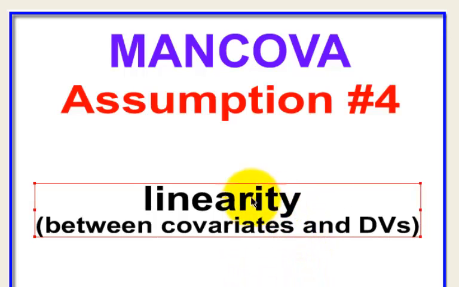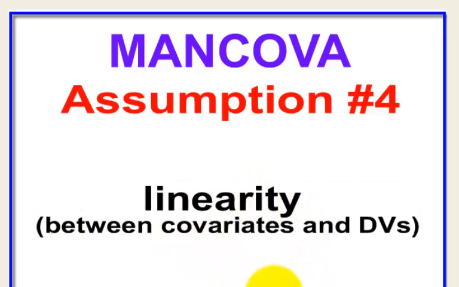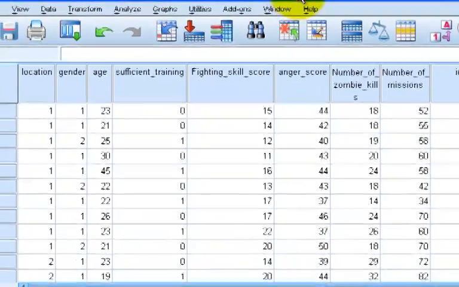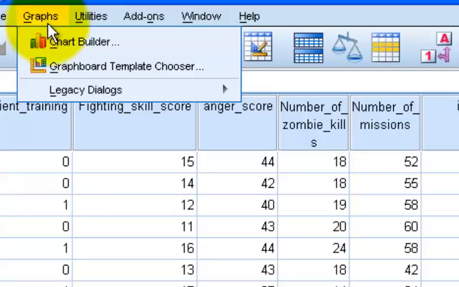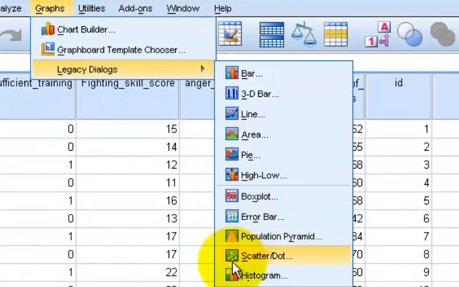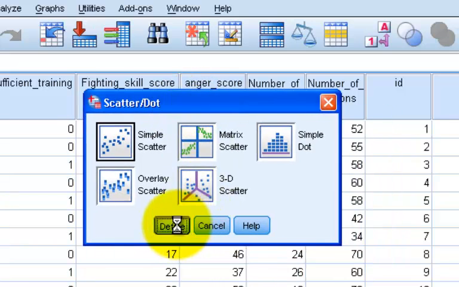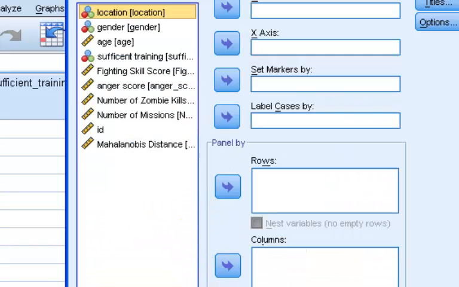I'm going to go ahead and check the linearity between the covariates and the DVs at each of the IV levels. They should form some kind of linear relationship, right? Instead of curvilinear, that's what we're doing. So we're going to go to graphs, legacy, scatter, and there's going to be a bunch of them, but this one you pick simple, define it.